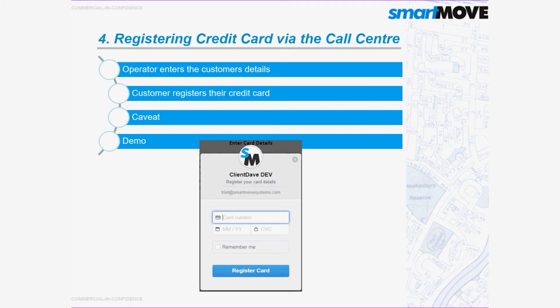The customer must register the card prior to the booking being offered to the driver. The first time this is used would be for a pre-booking, giving the customer time to register their credit card. So subsequent bookings can be ASAP bookings, and it doesn't matter.